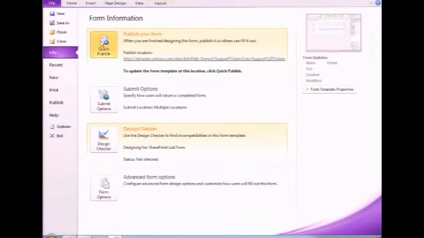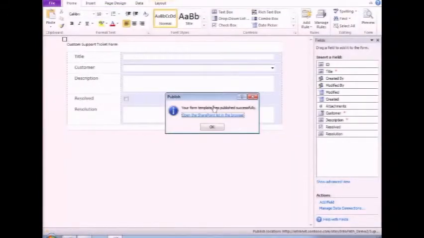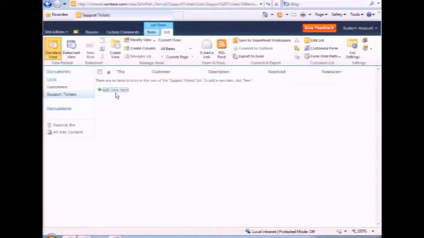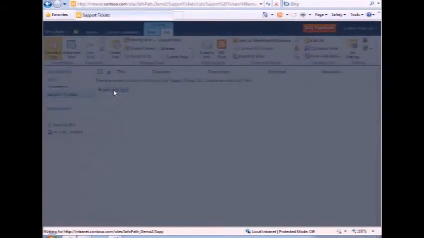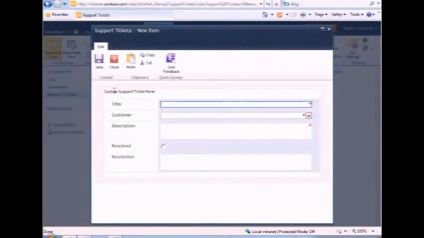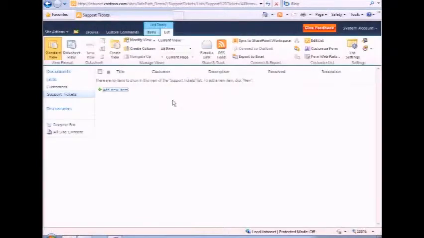So to publish back, I click the Quick Publish button. It's published successfully, and now when I go back and click Add New Item, we're going to see that it's using my custom form. So that's all we need to do to get a custom form out there. So now let's go and modify our form to access data from the customers list as well.